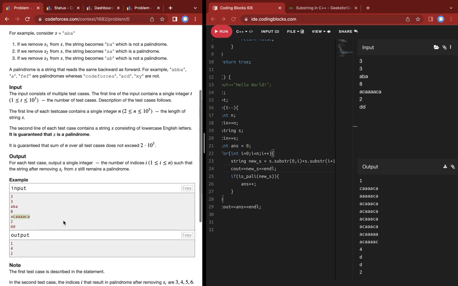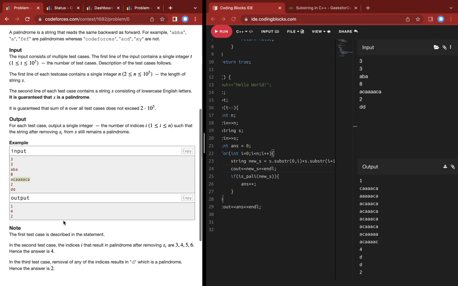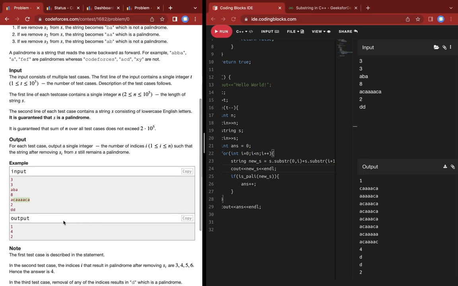Optimization. Okay. If a string is a palindrome, then if it is odd, then removing the middle element would still make it a palindrome. But that is not what's required.